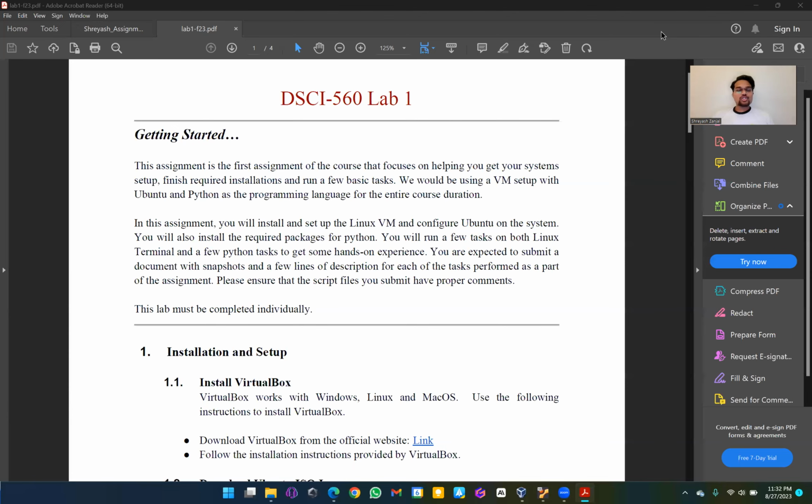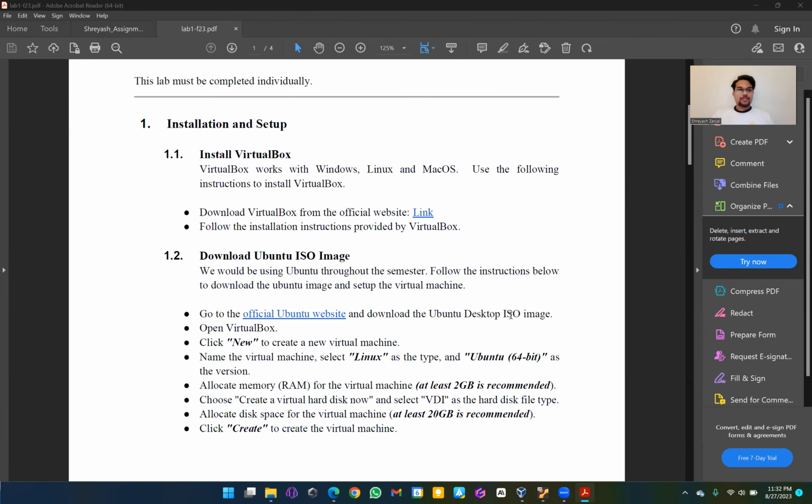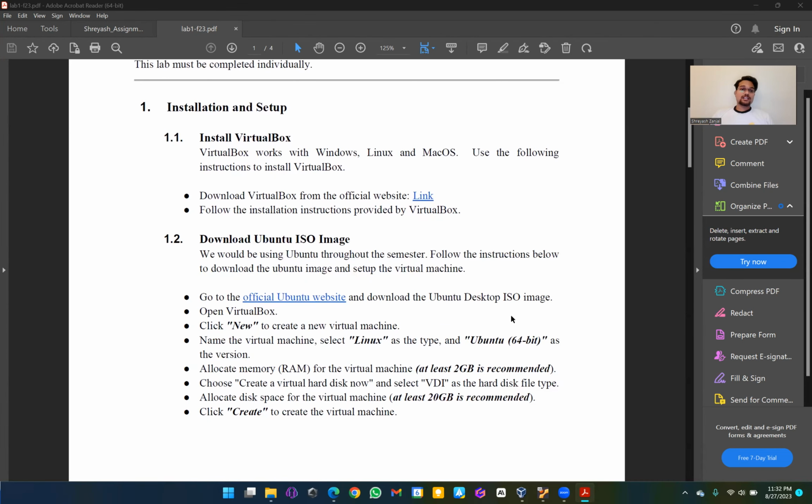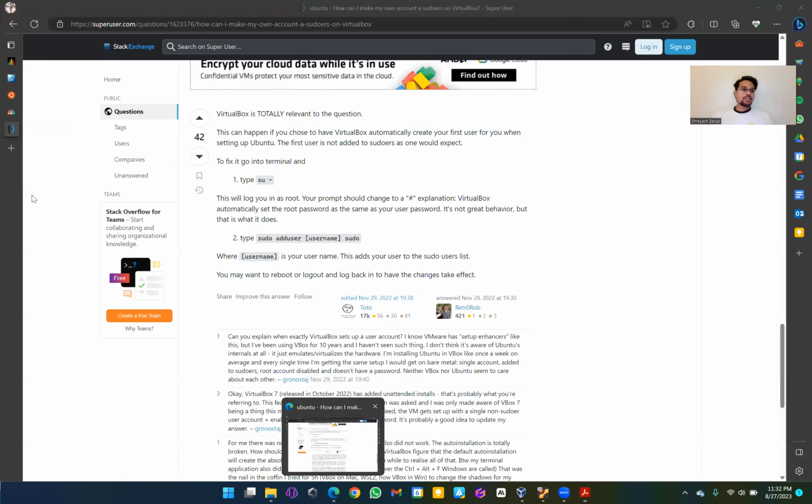Hello everyone, my name is Shred Chandar and today we'll be looking at how to do web scraping using Beautiful Soup and Selenium. So the very first step that we will be performing is installation and setup of the VirtualBox. So how do we do it?